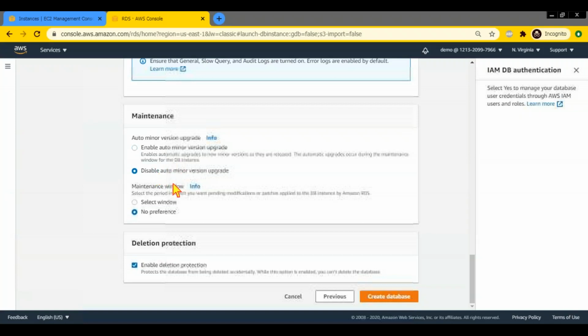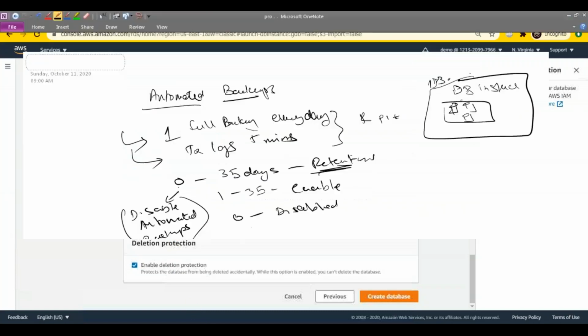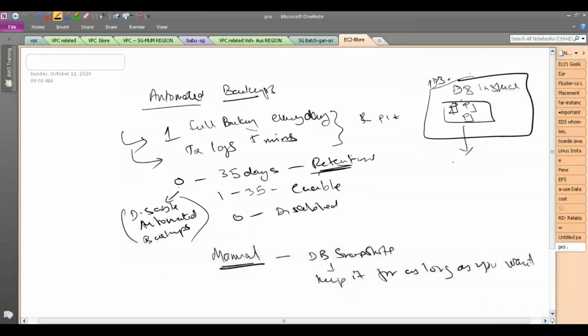And what is the maintenance window? The maintenance window is when these types of changes or patches will be applied. Suppose you are creating a DB instance, say a T3 medium with 20 GB of storage. Now let us say I want to modify this. I want to go to T3 large and I want to go to 50 GB. So you can modify your DB instance. You can say modify, you specify the new values, and then you click apply.